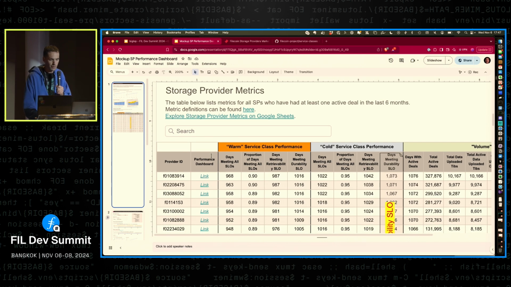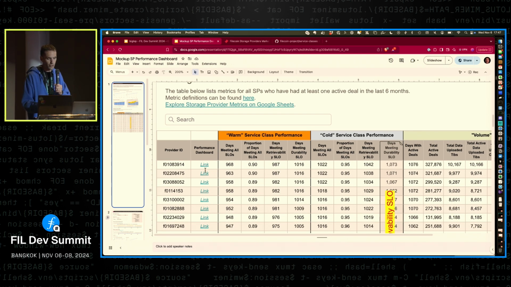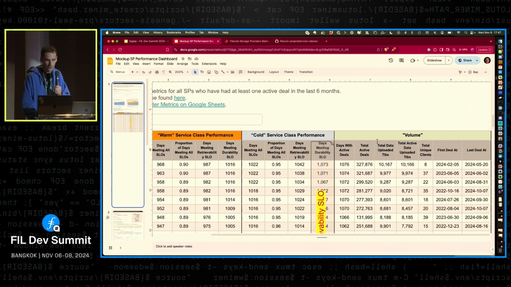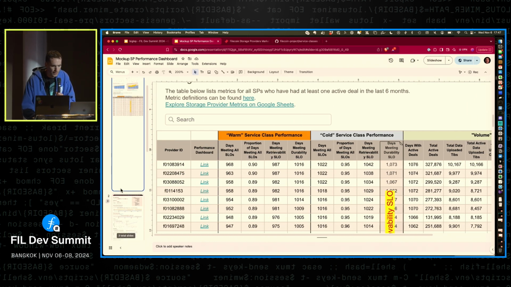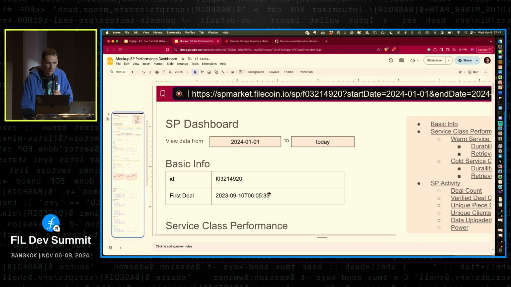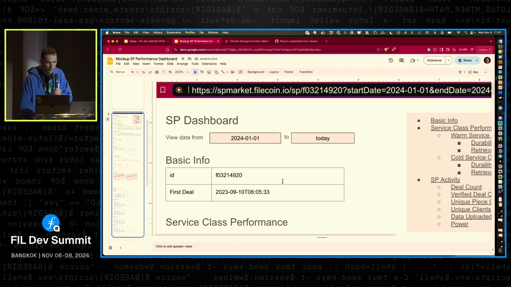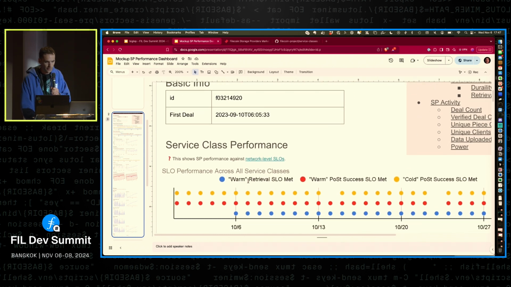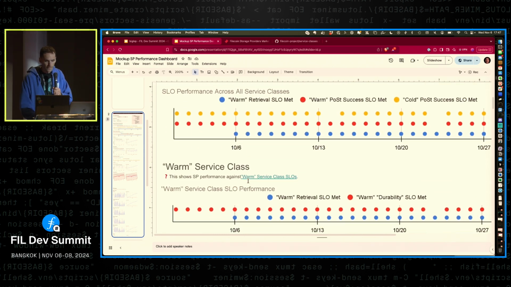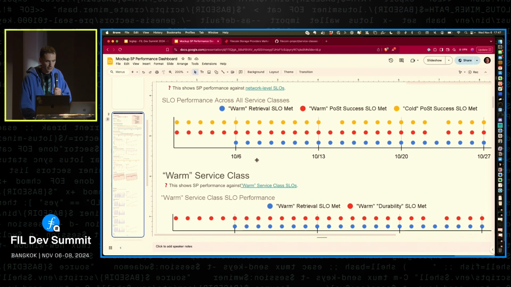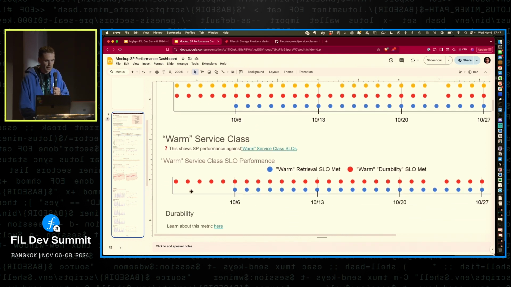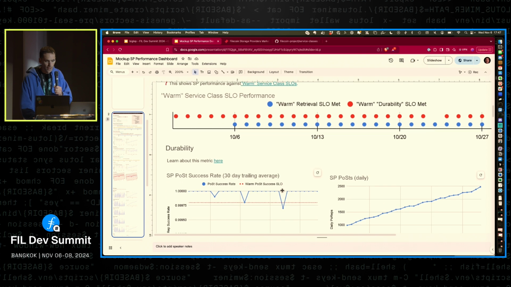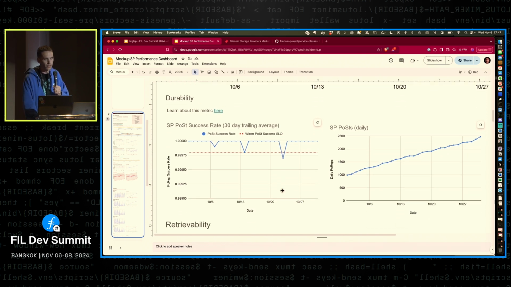And the key thing is that we would then start enumerating all of the storage providers and how they're doing against a set of metrics. From there, being able to click in and see, okay, how is the SP with ID ending in 920 doing against whatever service classes have been defined. And this is looking across multiple service classes. Now I'm digging into the warm service class, and I can see the days in which I was conformant for our durability SLO or a retrieval SLO, and then more specifically, getting down to the graphs.